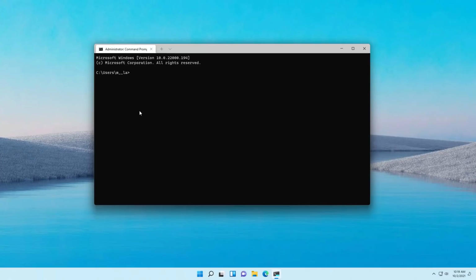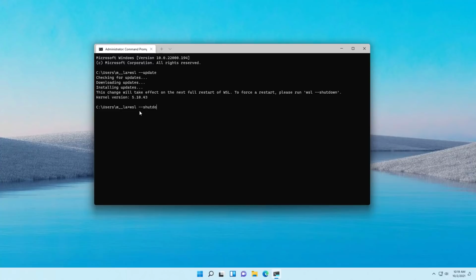And also, Windows 11 now includes the wsl --update command to check and download updates for the Windows Subsystem for Linux. And to apply the changes, you have to type the wsl --shutdown command.